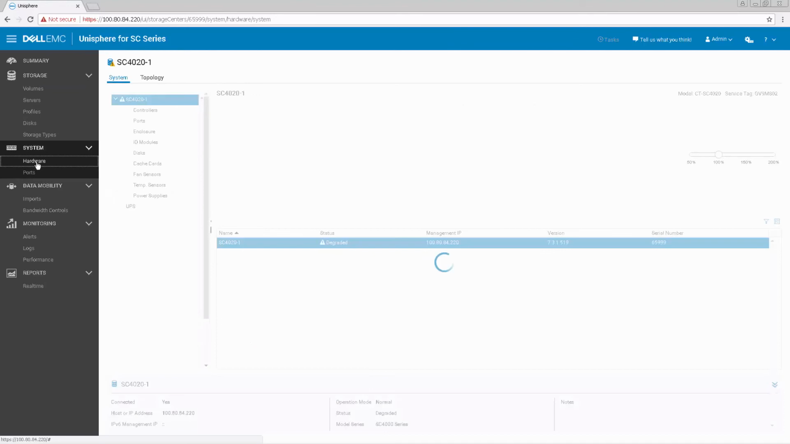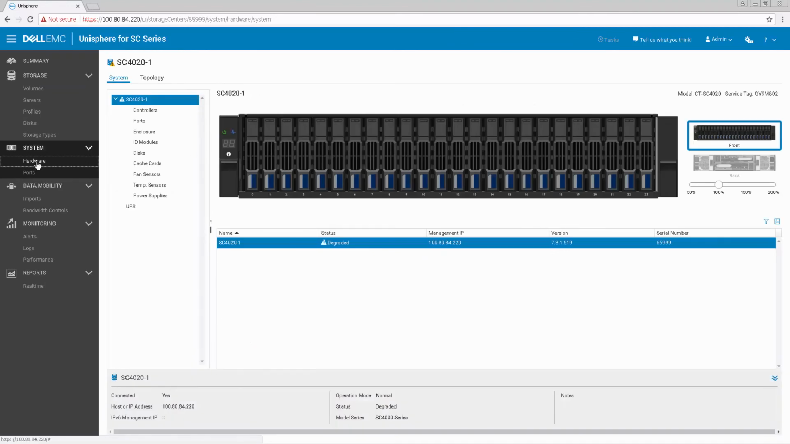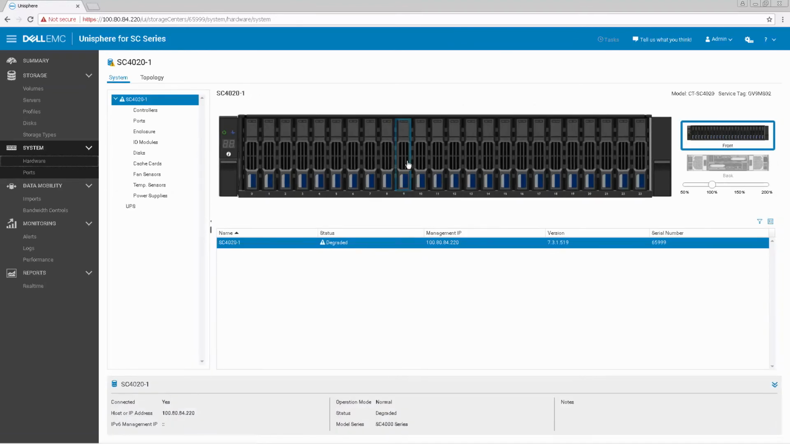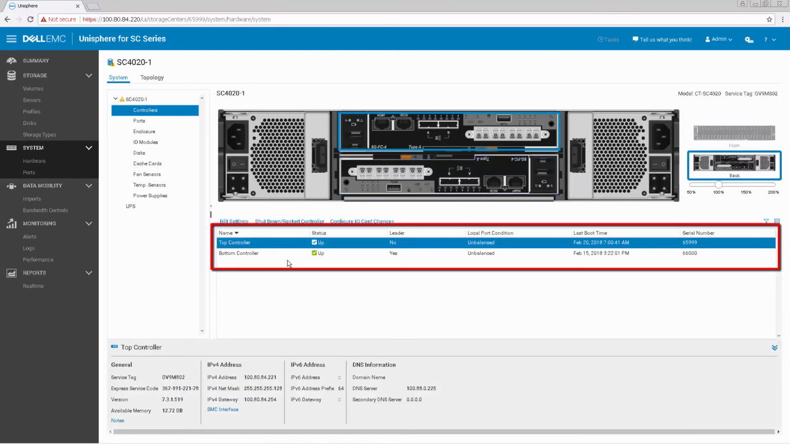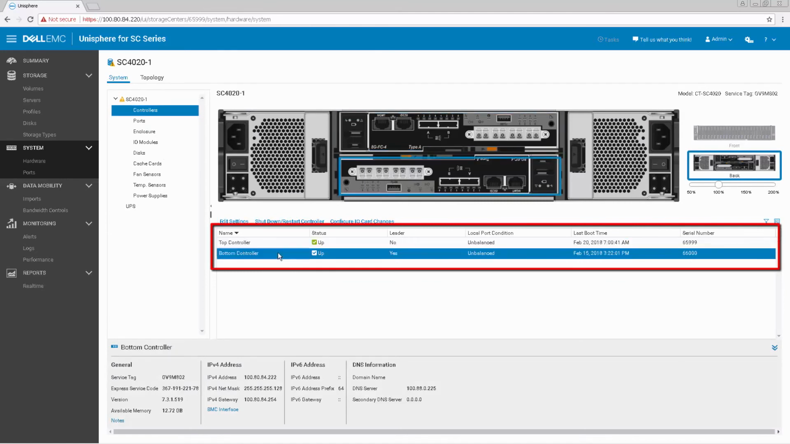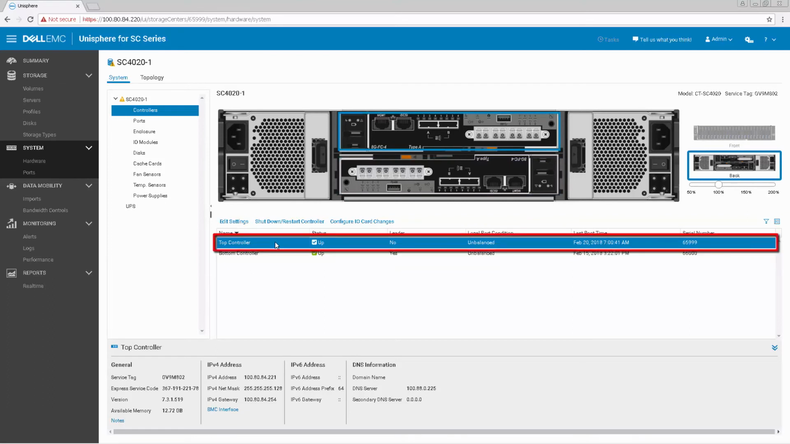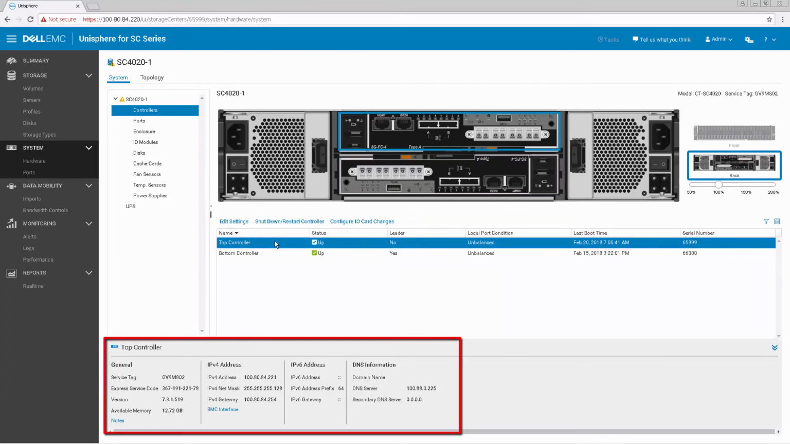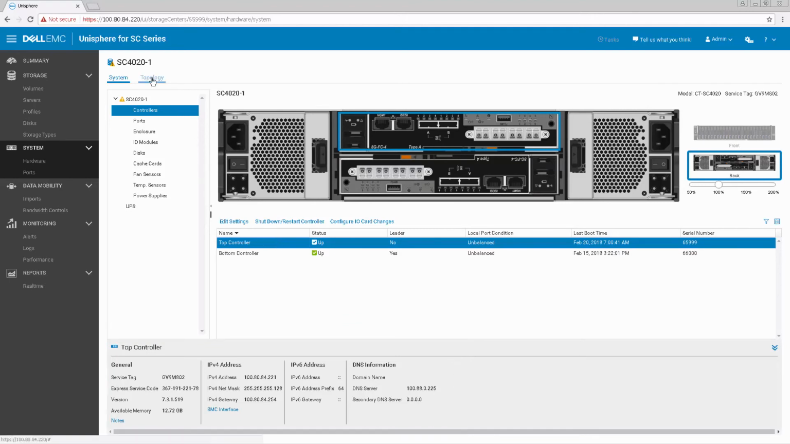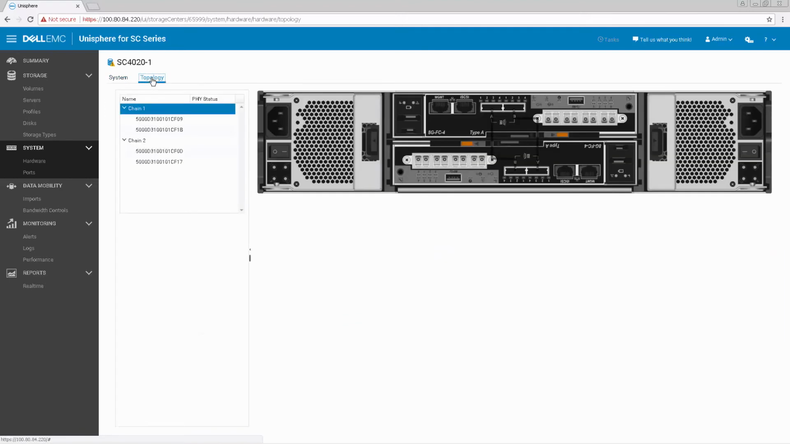Next, we'll look at the hardware selection within the System section. This provides a visual representation of the array, both front and rear, and other selected components. In each of the component sections, if multiple components are present, individual components can be selected from the list in the middle section of the screen. By selecting alternate components in the middle of the screen, additional detail on that component will be displayed in the lower section. Additionally, in the hardware section is a visual representation of the ports included in each backend SAS chain.